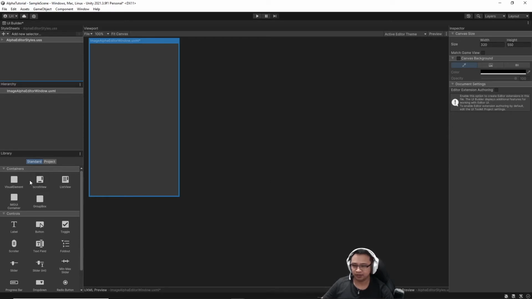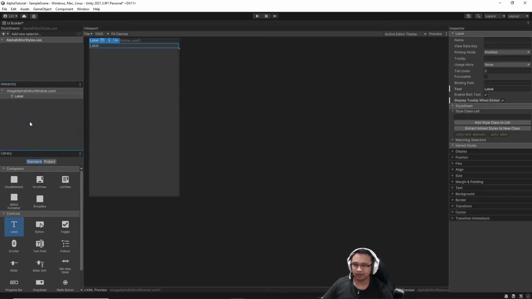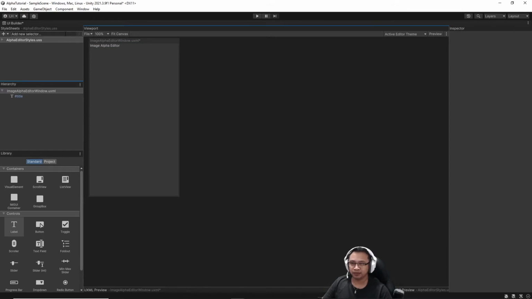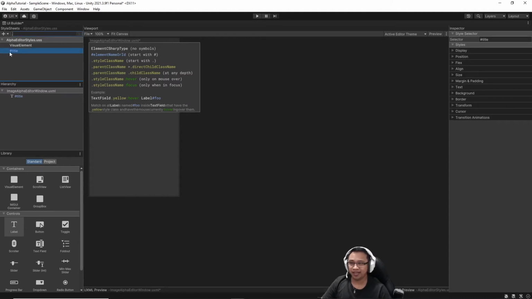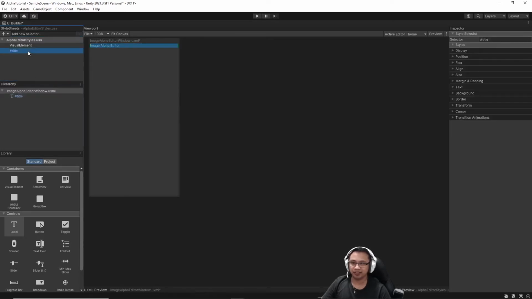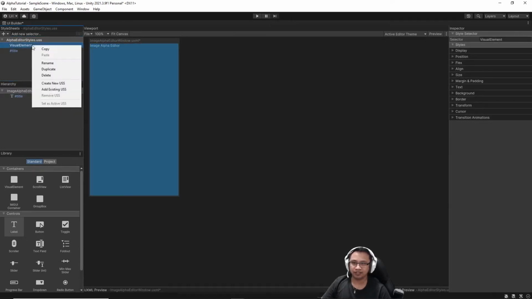The first element we'll add to it is a label. We'll rename this label to title. And in the text field, we'll just put in Image Alpha Editor. In the Add New selector in the top left, we're going to put in the name title. So this selector is going to be a simple selector, which is just the name type selector. So you need the hash symbol at the front and just the name of the visual element that we're creating a selector for. You can delete this visual element up the top.